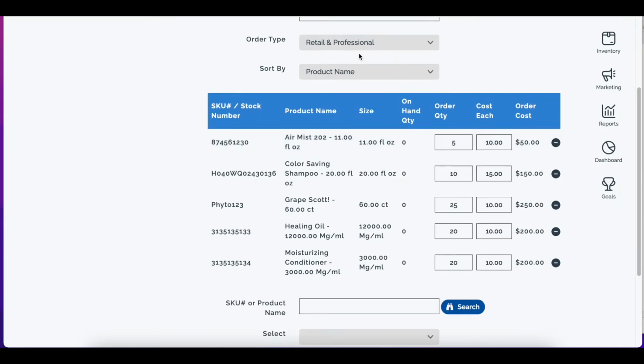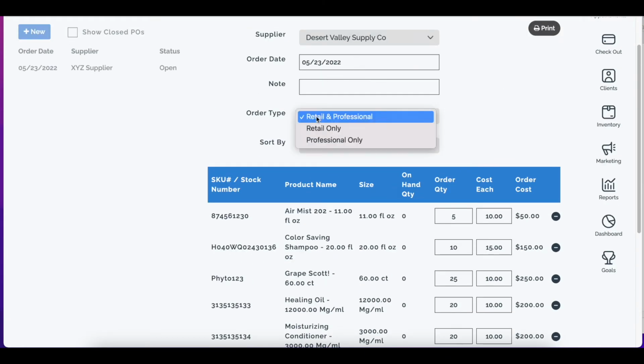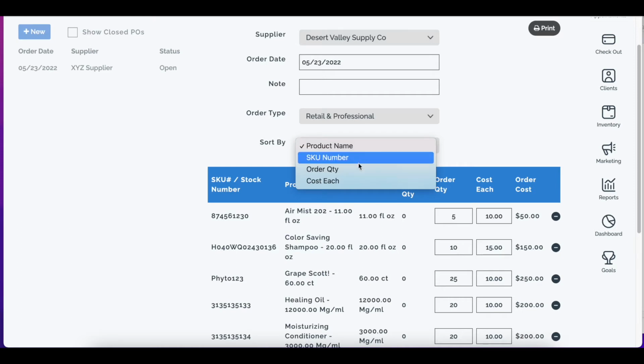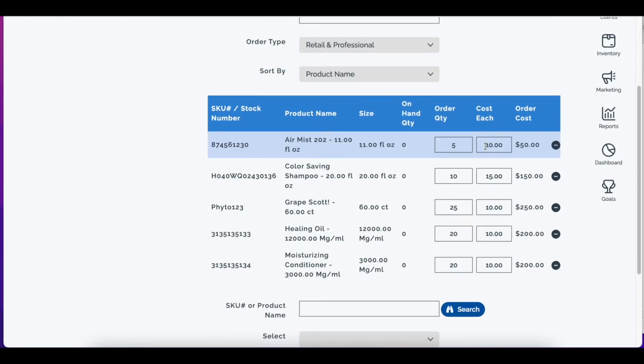Down here, additionally, you'll be able to adjust your order type to order only retail products or only professional. By default, it will order both. And you can also sort your list by product name, SKU number, order quantity, or cost.